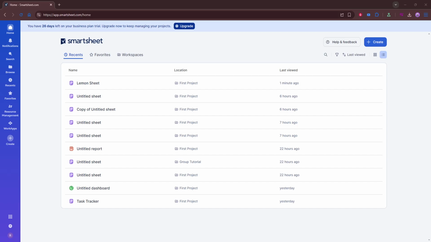You should also check whether Smartsheet is having a service issue. Sometimes the problem isn't on your side at all. Look for the official service status page or any current outage notices to see if there's a known disruption.